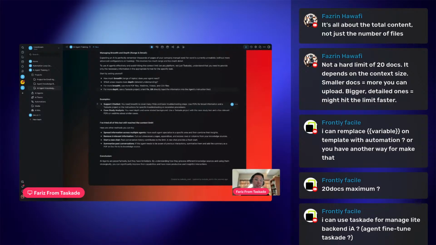So give it a Taskade project with detailed steps, step by step. And that's how you can get both breadth and depth for your agent training.